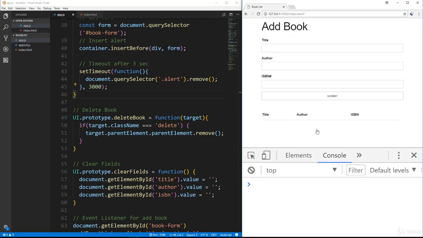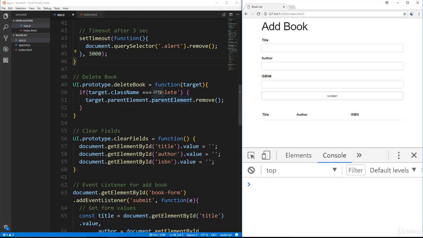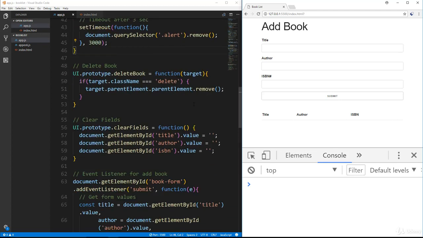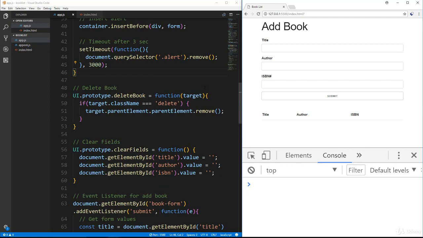All right guys, so that is our application. Now in the next video, what I want to do is take everything we've done here and look at it in ES6 classes, okay, implement it in a class.